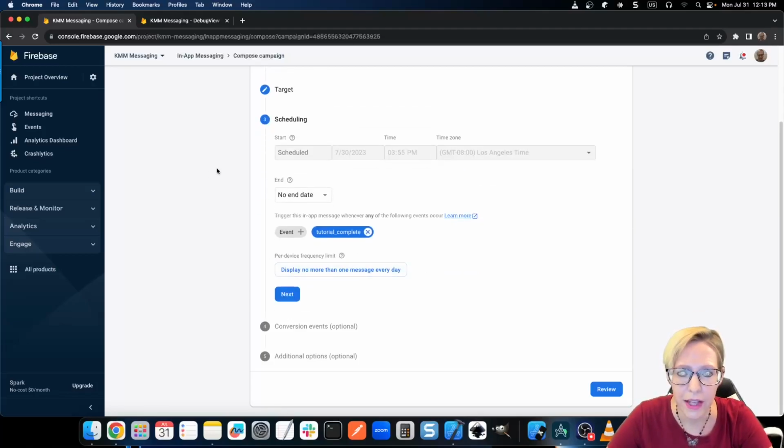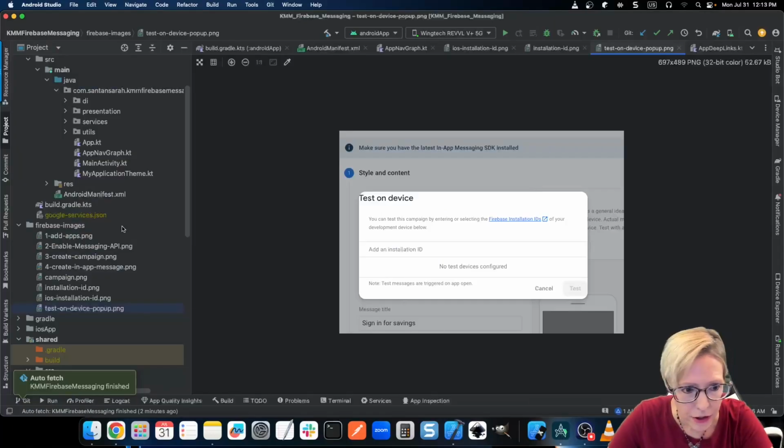Now here under scheduling, this is where I can actually have it show up after an analytics event. And the event that I chose was tutorial complete. And this fires off when the onboarding screen is actually completed. So let's go back into the Android app, and I'll show you how that works.